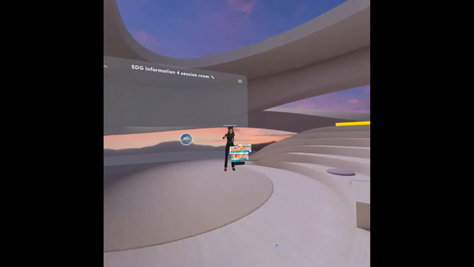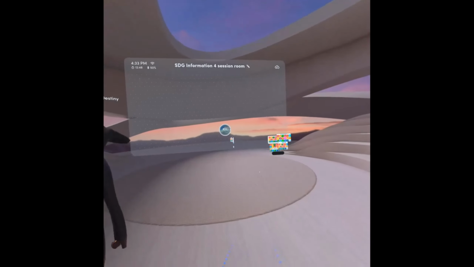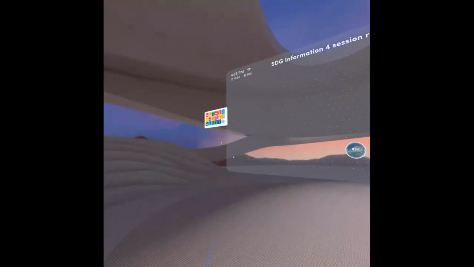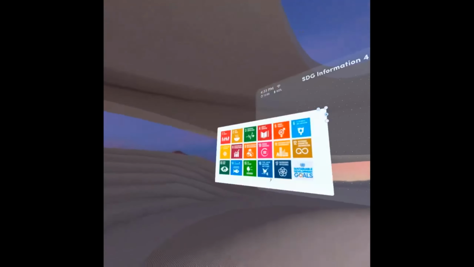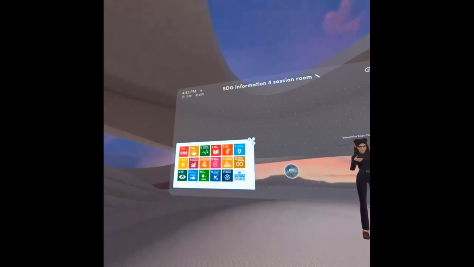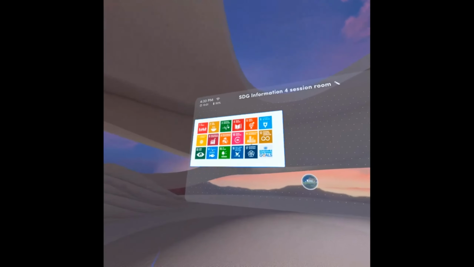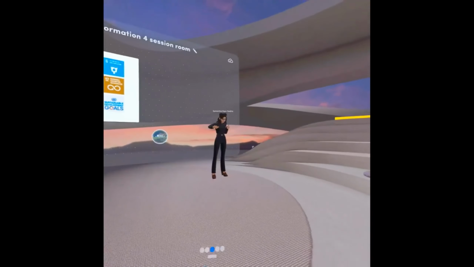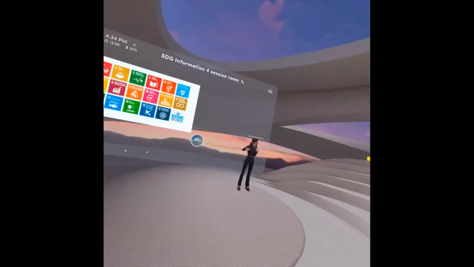So first, let's bring in a graphic. Let's see, so we have all of them. Right now I'm actually joining virtually as well, so I'm making this bigger with my hands. Okay, let's search up life underwater. SDG 14.